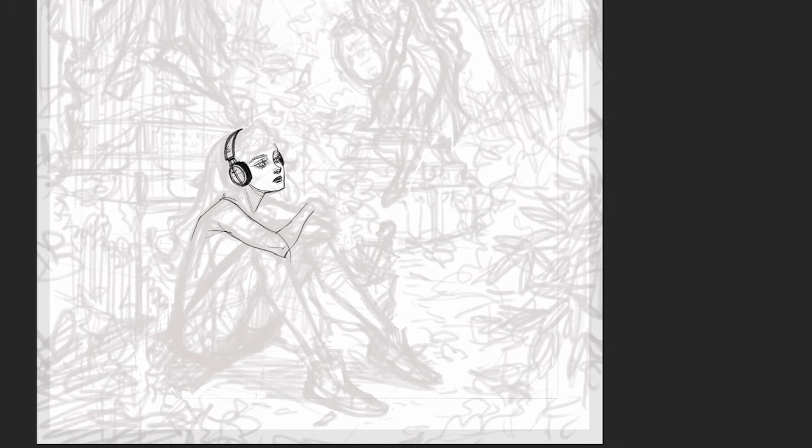So let's get to the process. I've divided it into 4 phases so that it'll be easier for me to organize the information I want to share. Let's start with phase 1, which is the idea and the composition.